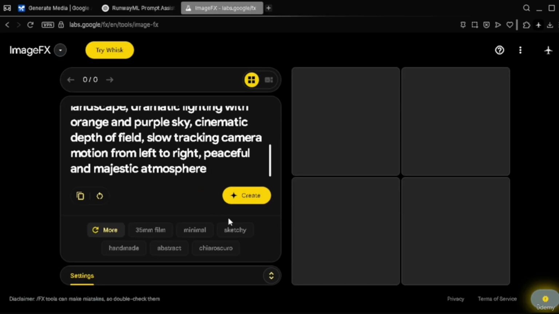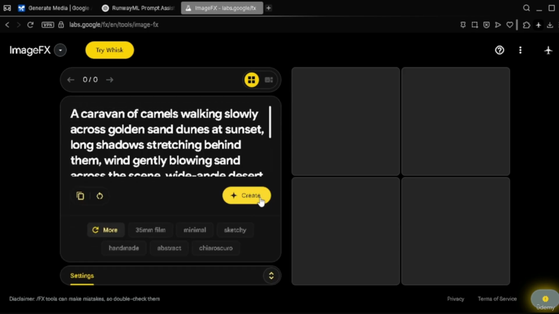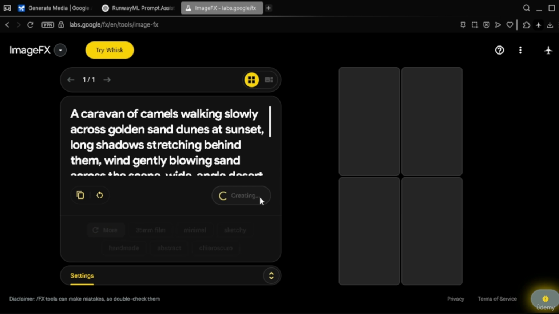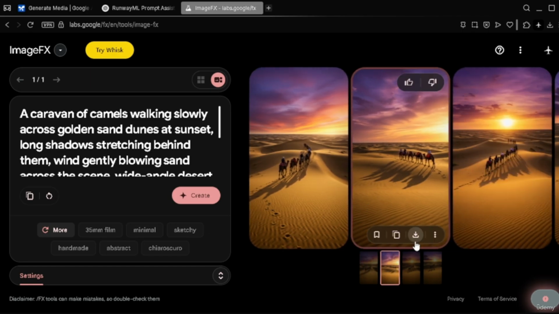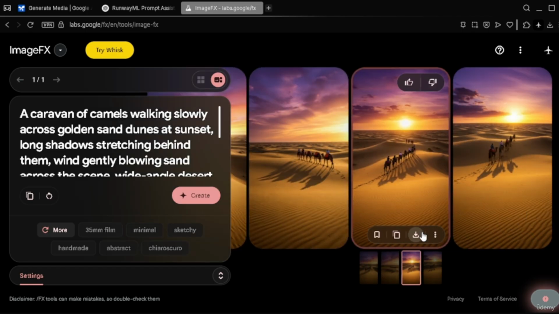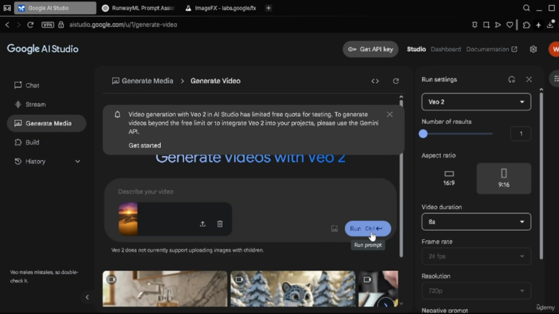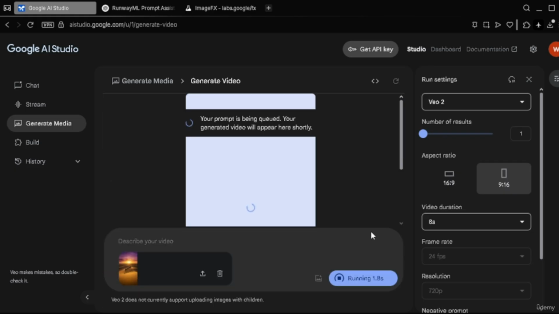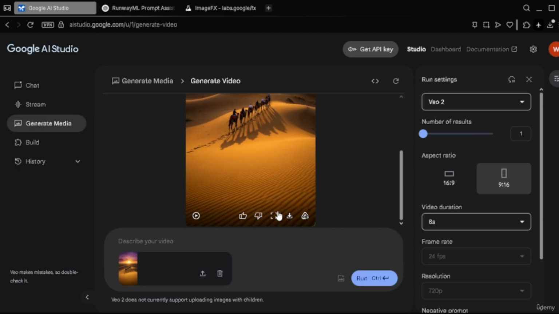Yes, we're now on ImageFX. I paste my prompt, adjust the size from the settings below, and quickly click Generate. I got some results like this. I'll quickly choose one of them, this one. After downloading, I'm coming back here again. I go to Upload Media, select my image, and then click Run. Yes, as you can see, it animated my image and made it look very realistic.